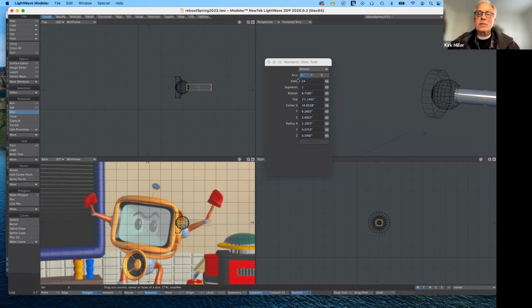I'm going to leave the default settings, 24 sides, one segment. And then I'll go ahead and turn off the disk tool. However, you'll notice that it tapers. So I have two options.